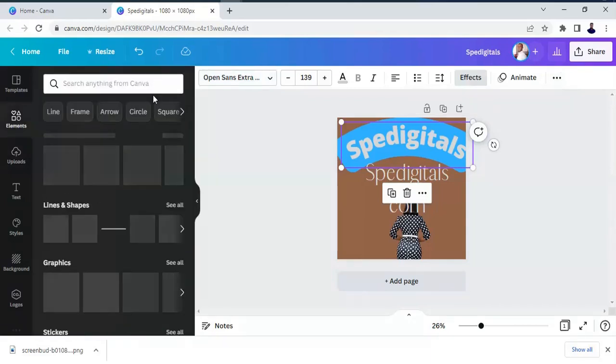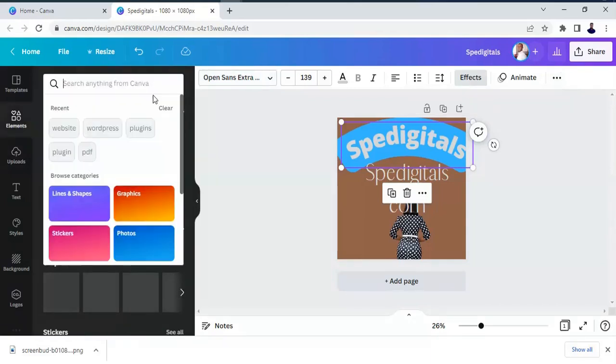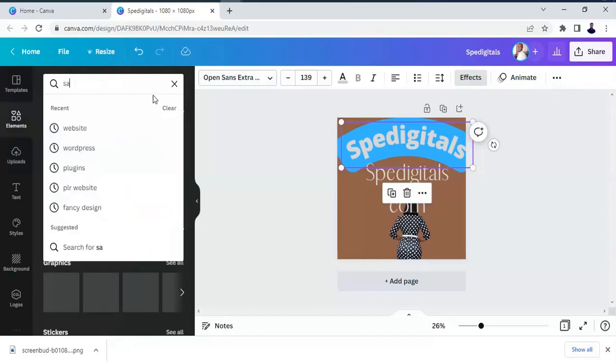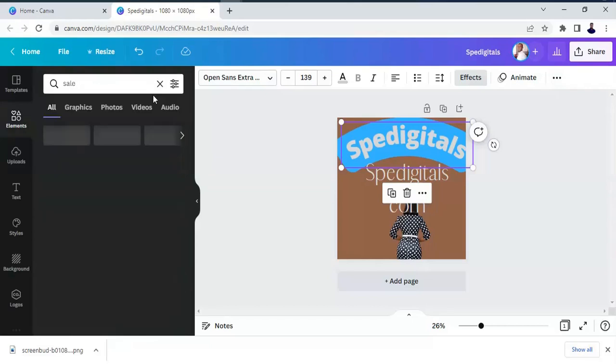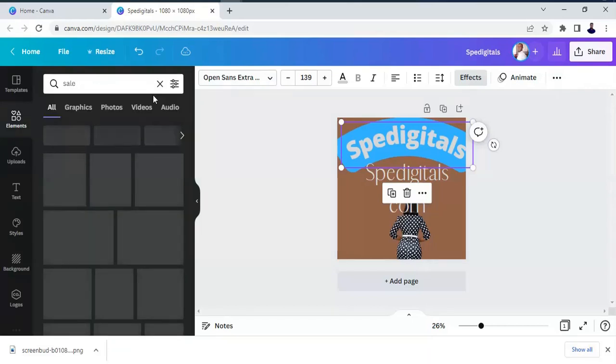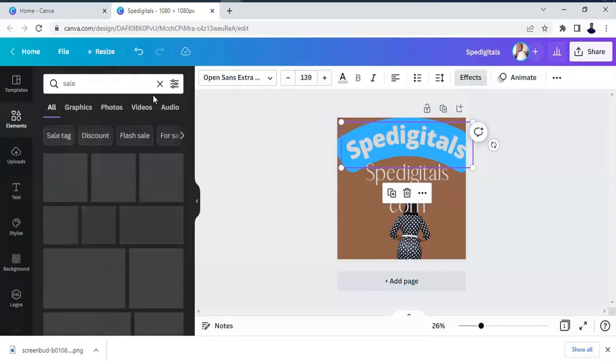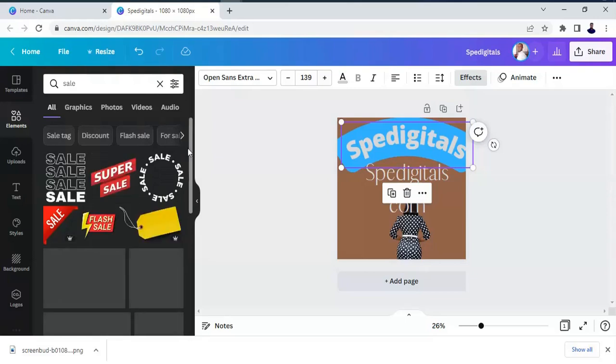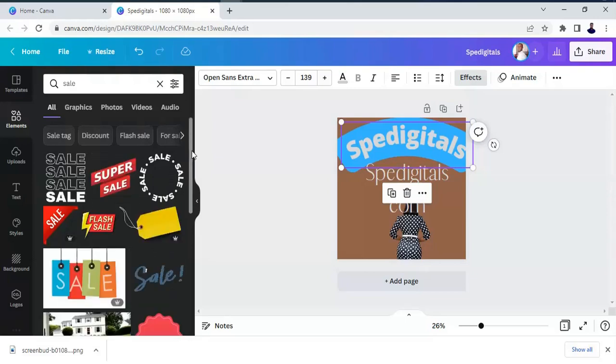Here you can type anything that you want. Let's say I want to design something like sales. Let me just type sales. Okay, I hit enter now. It's going to show me different types of sales design styles that I can actually use to make my website template even more beautiful.